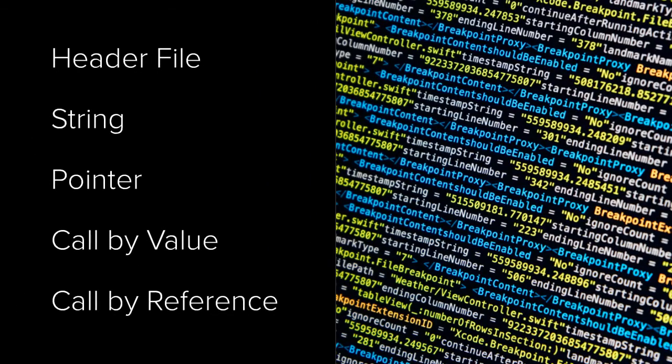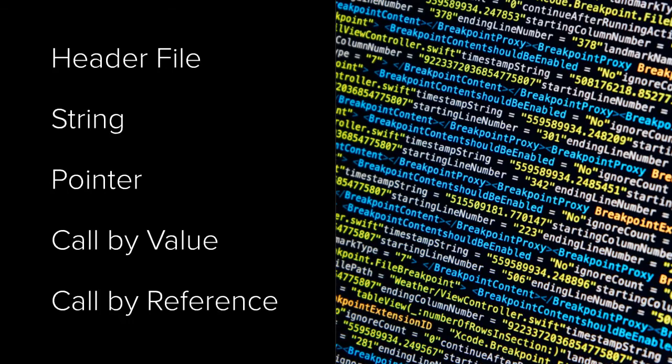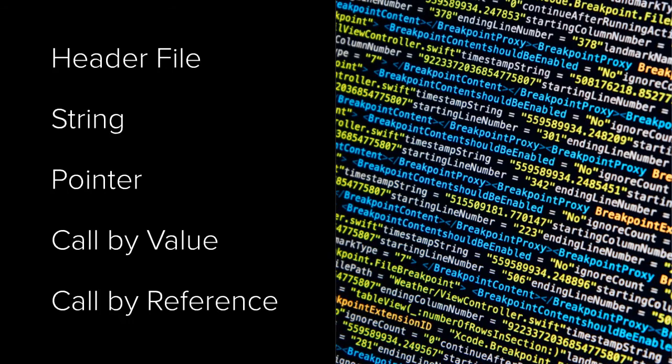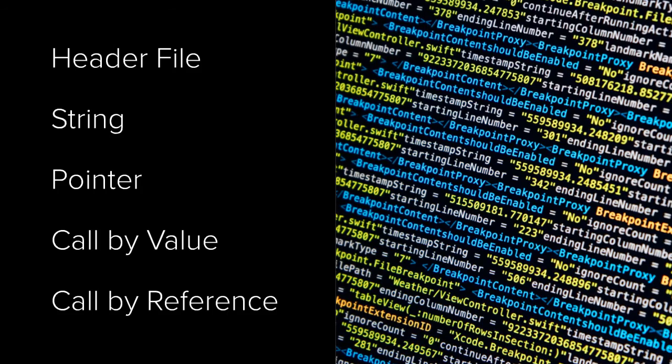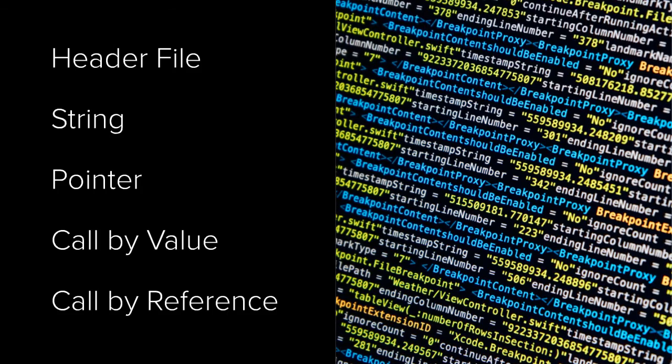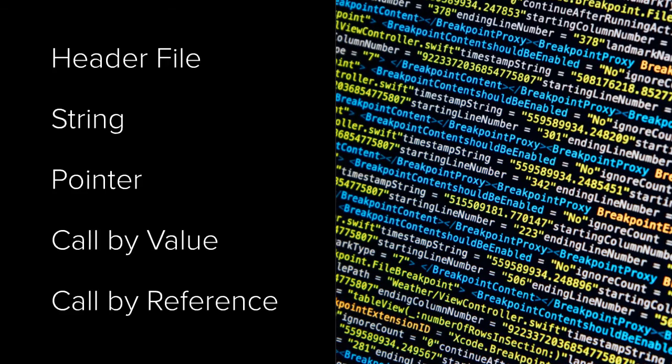So now we move on to the third section of this video, which will include 5 different topics. The first one is header file, then we're going to move on to string, then pointers, then call by value, and last but not least, call by reference.